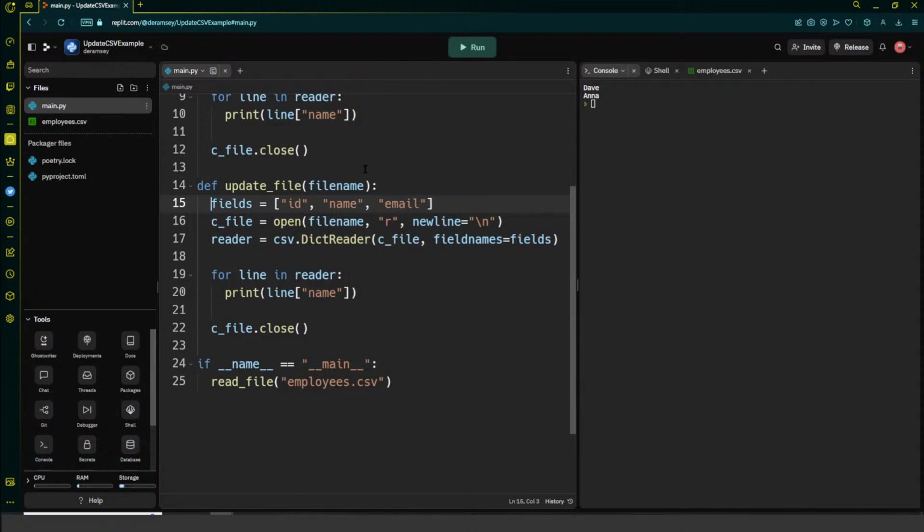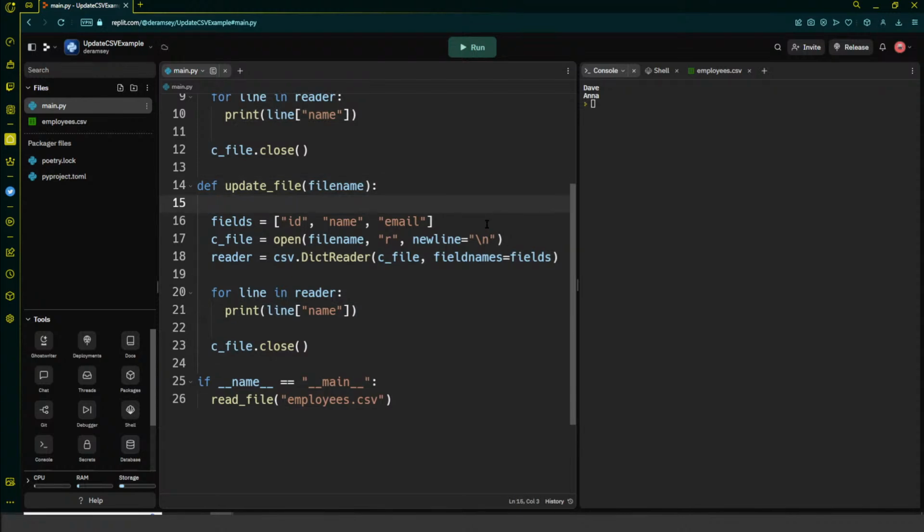Right? Because the first half of my update function is basically the same as reading. We're still going to use these fields. We're still going to open our file in R mode. We're still going to use a dictionary reader. We're going to change what we do here. And we're going to add a data list, a data array. So we're just going to add a little empty data list here.